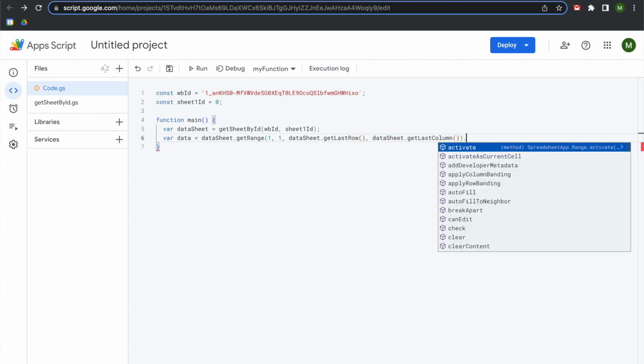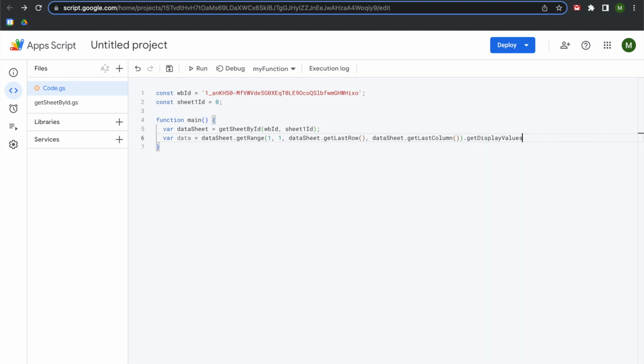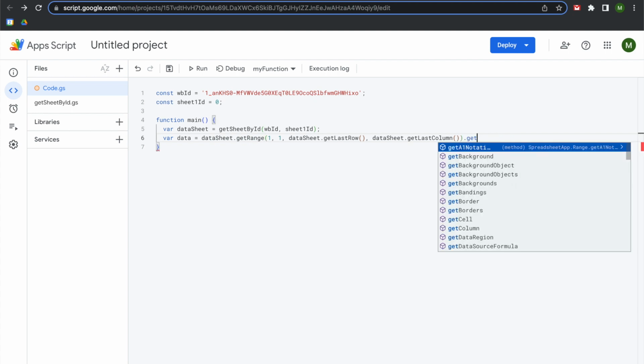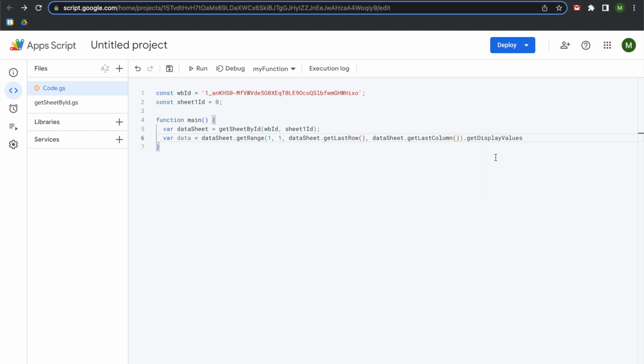Cool. So before we're done with our data variable, we are going to get display values. Now you'll notice when you do .getDisplay that there's a getDisplayValue and a getDisplayValues. If your range, such as a table, has more than 1 value, you have to use getDisplayValues. Otherwise, you're going to get an error because it's only going to be able to pull in 1 data point.